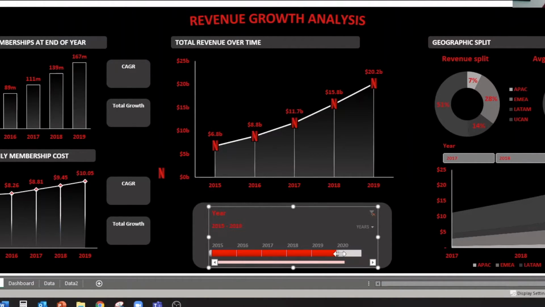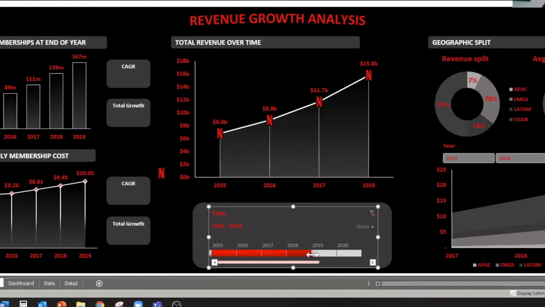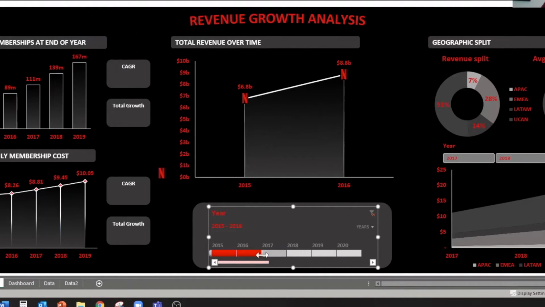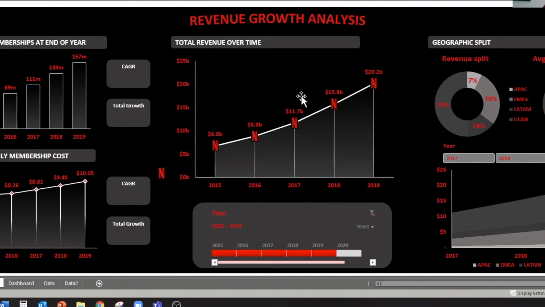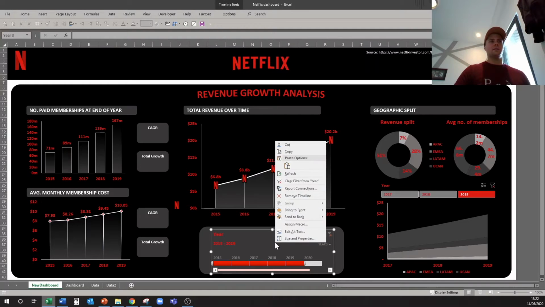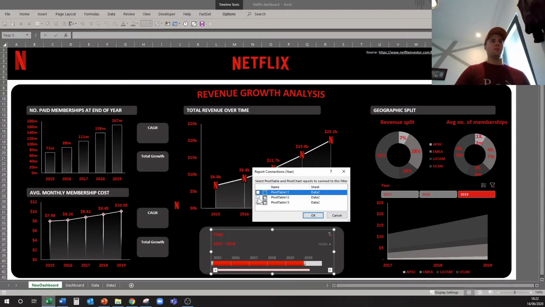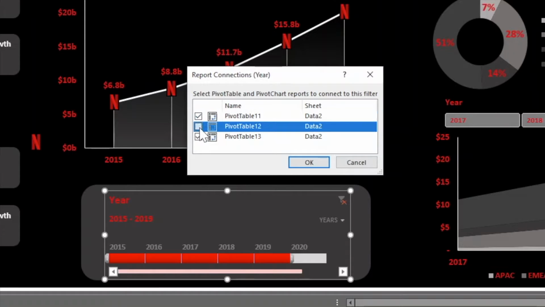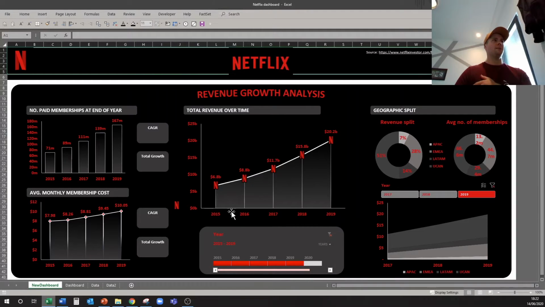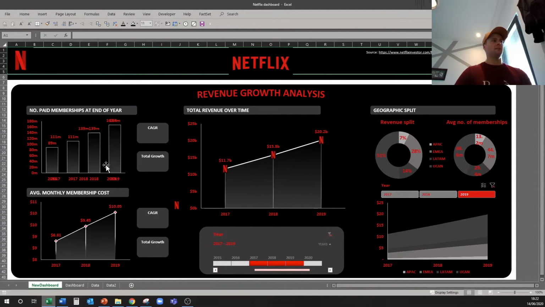So now someone can come here and they can adjust the timeline on this little slider, and what it will do is it will adjust all the graphs that it's connected to. So we want to right click this, and we're going to go to report connections, and what I want to do is I want to link it up to my other two graphs on the far left, this one and this one. So they were those two pivot tables. So if I link that up, now if we adjust this, it will adjust all our graphs.